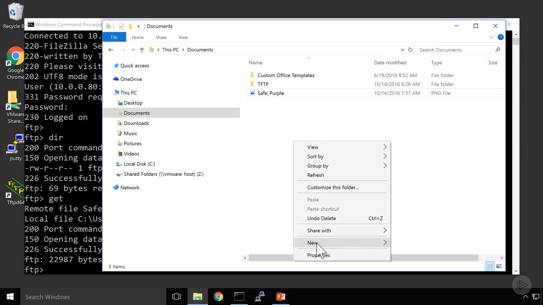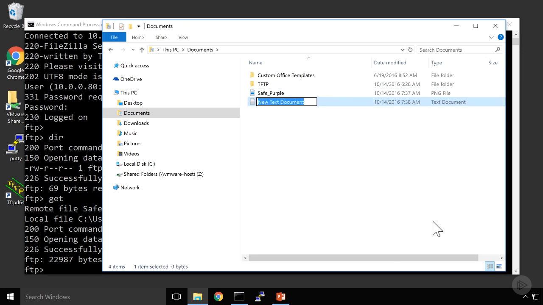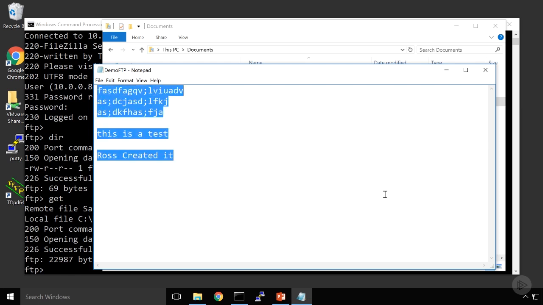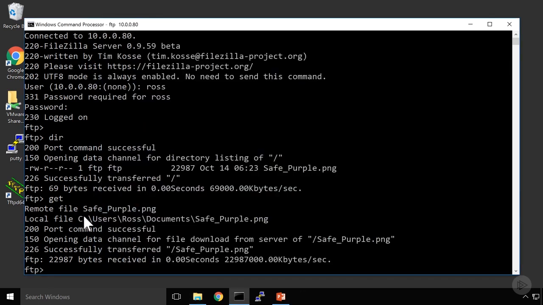I'm going to create a new file here, and it's just going to be a text document. We'll call it demo FTP. And we'll open up that demo FTP, and we'll just fill it up with some characters. This is a test. Ross created it. All right, just so that we can verify this document is the same on both sides after we transfer it. We'll close that and save it. We'll go back to our FTP window here, and we can say put.